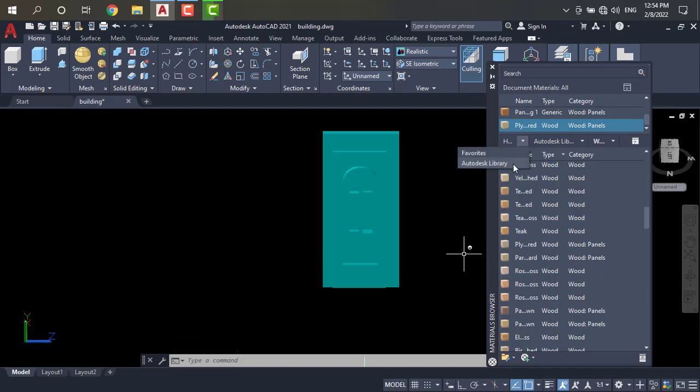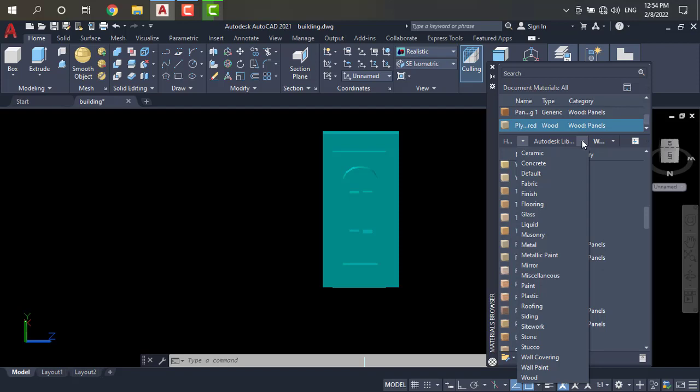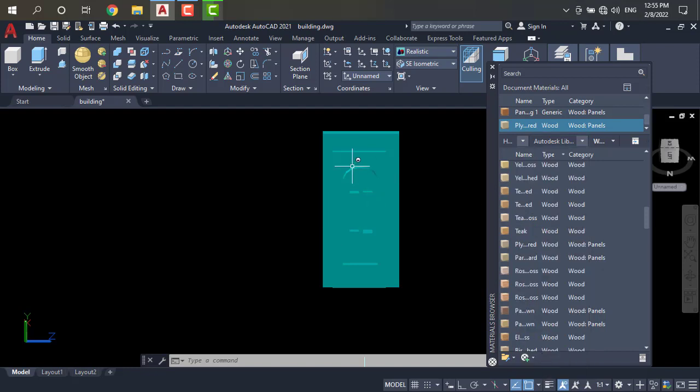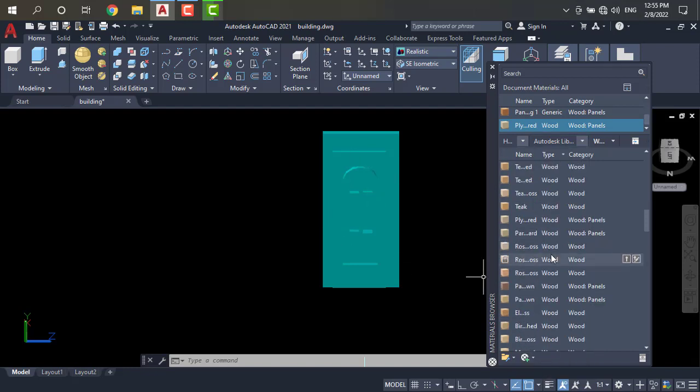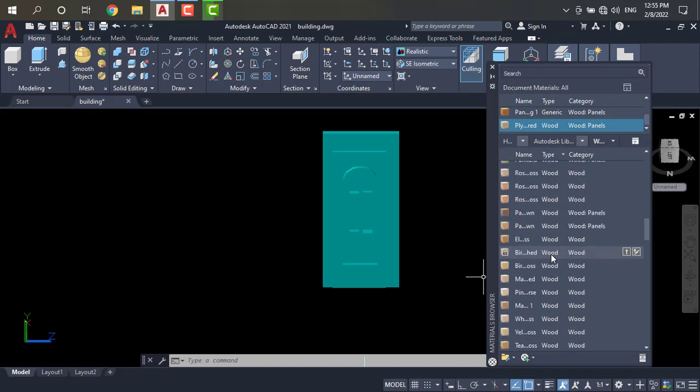Here if you go to the Autodesk library, it is the Autodesk library. When you press this arrow mark, here we have different types of materials placed here: concrete, fabric, finish, flooring, glass, liquid, metals, metallic paints, all are here. Then we go to wood for this door. In this we have different types of wood panels given, wood parts.